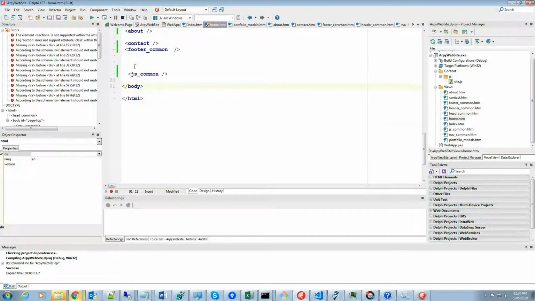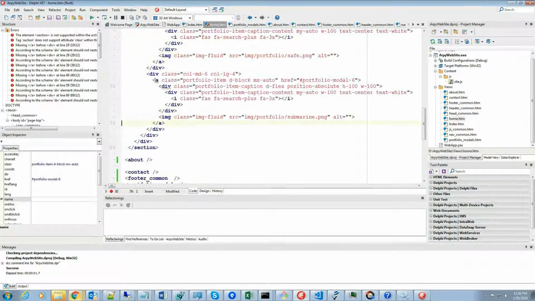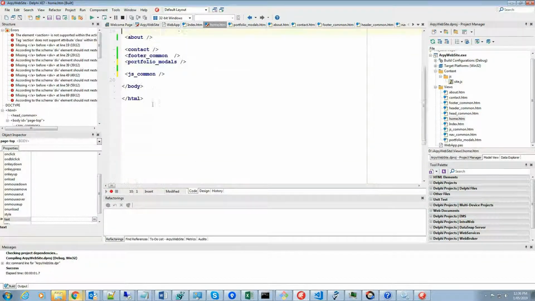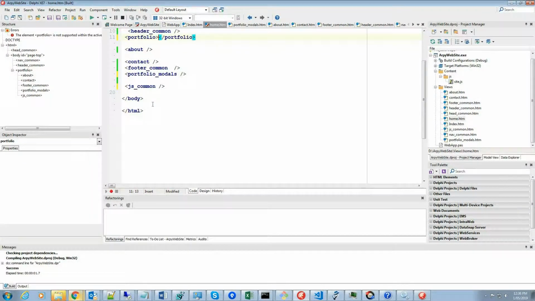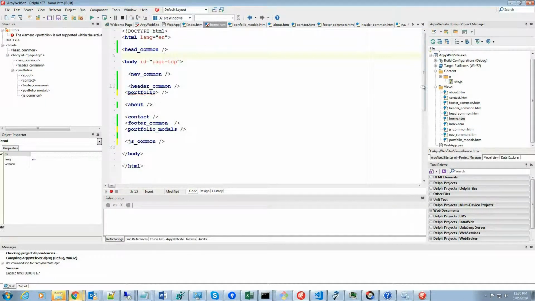And we're very close to the end now. We've got just that last one to go, so I'm just going to call that portfolio, put that in, and so now we've got our page pretty much all split up into reusable parts.